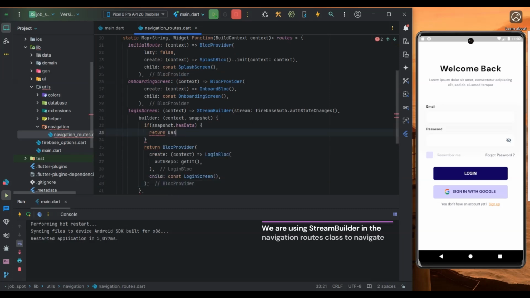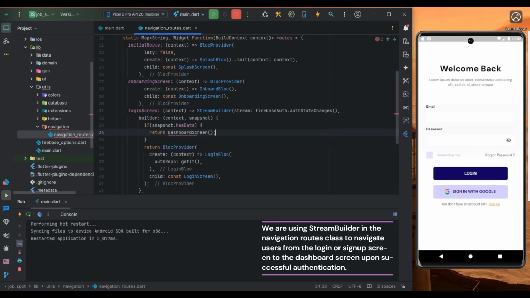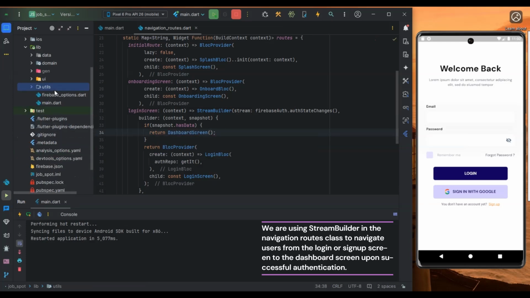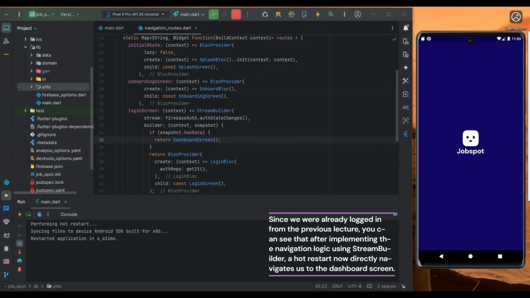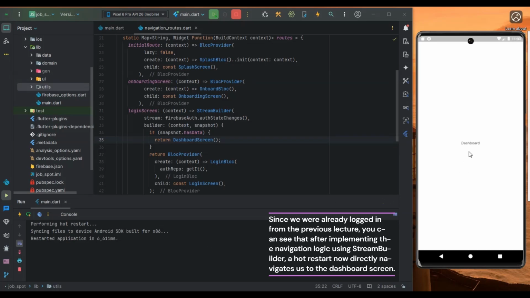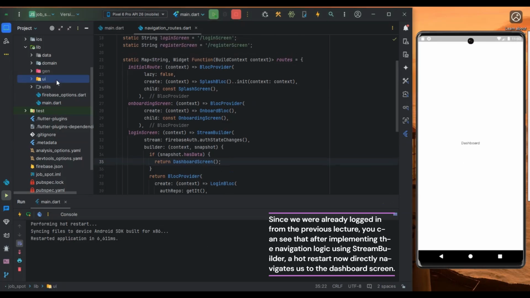We are using StreamBuilder in the Navigation Routes class to navigate users from the login or sign-up screen to the dashboard screen upon successful authentication. Since we were already logged in from the previous lecture, you can see that after implementing the navigation logic using StreamBuilder, a hot restart now directly navigates us to the dashboard screen.